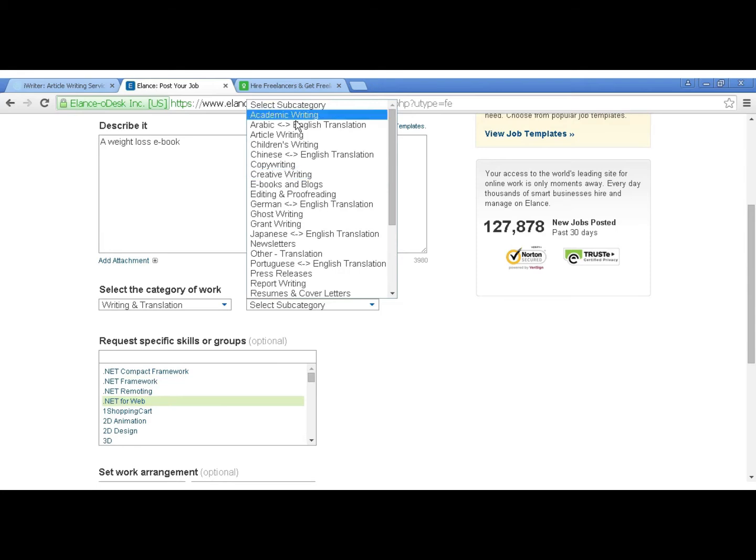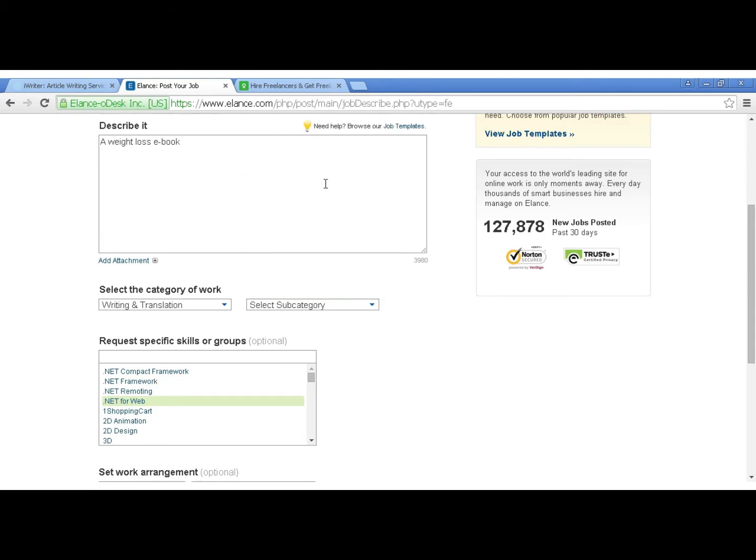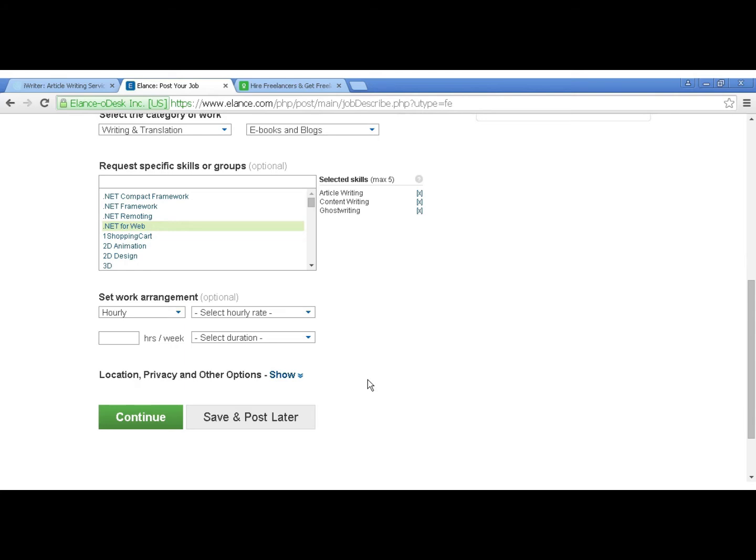You can see all the different types of writing here. Academic writing. Let's select ebooks and blogs. And then you can have the sort of skills that you want. You've got all these different skills here, or you can select skills like article writing, content writing, ghost writing. They'll put them all here for you.